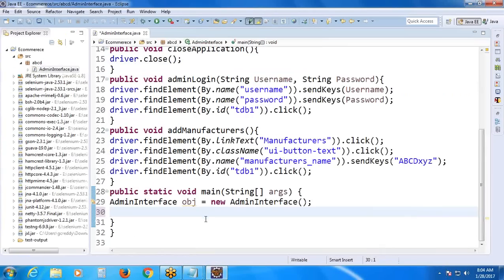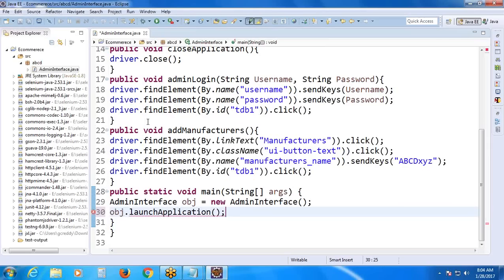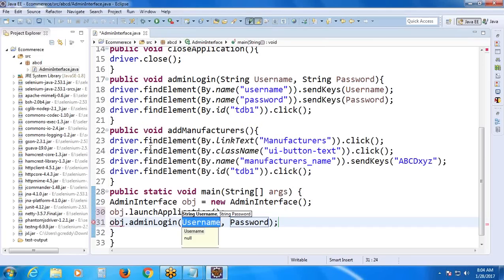Add manufacturer is available. For that one, obj dot first launch application. Launch application. Then next, admin login, obj dot admin login.